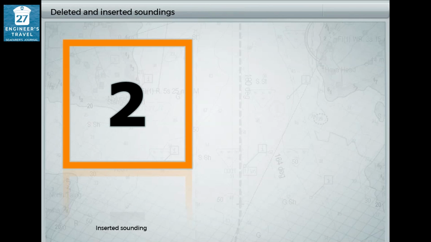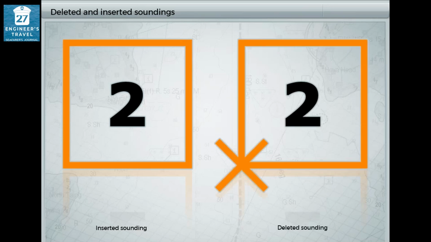When a sounding value is inserted, ECDIS shows an orange box around the figure. When a sounding value is deleted, ECDIS shows an orange box around the figure with a cross, as illustrated.